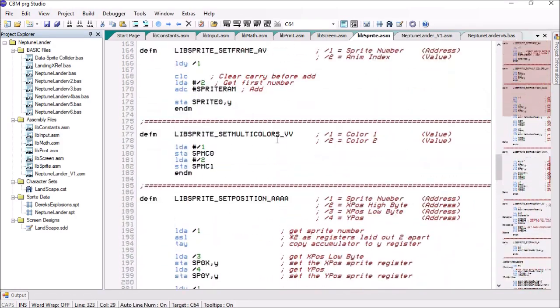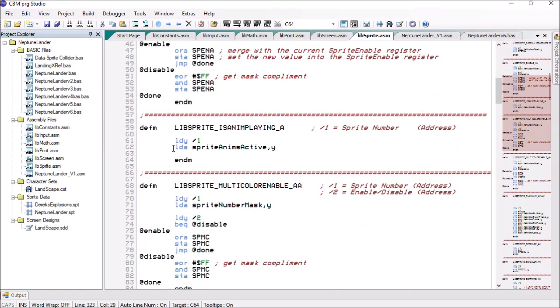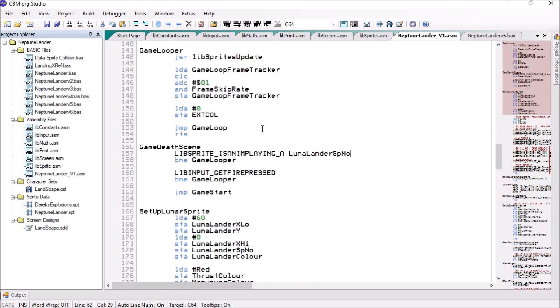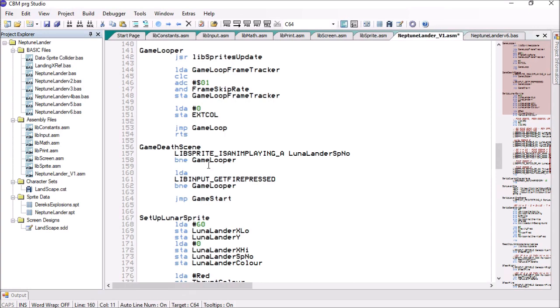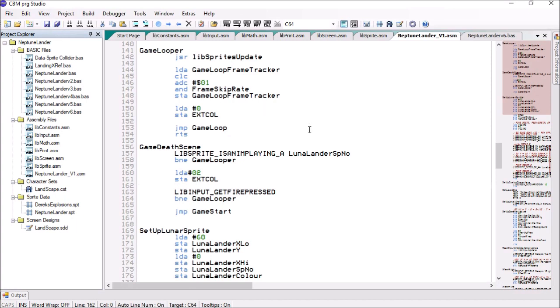So when we check animation active, Y, it should be 0. So if it's 0, that means it's stopped playing, so that should carry on. Right, we're going to put our little XT call. Right, F5.